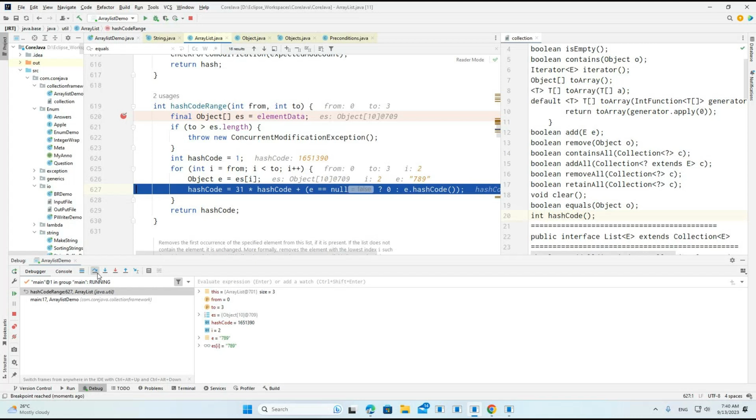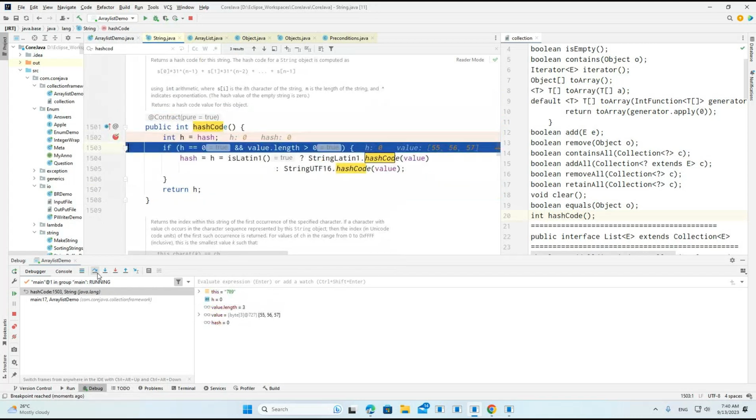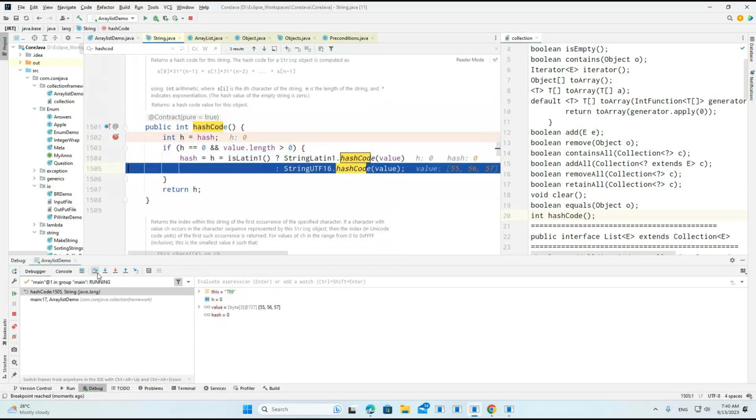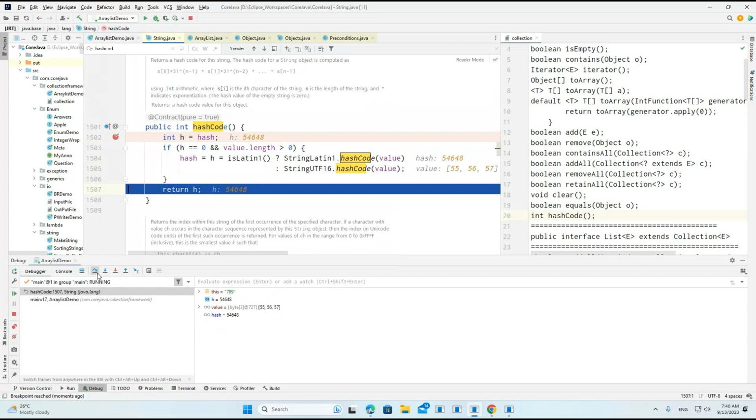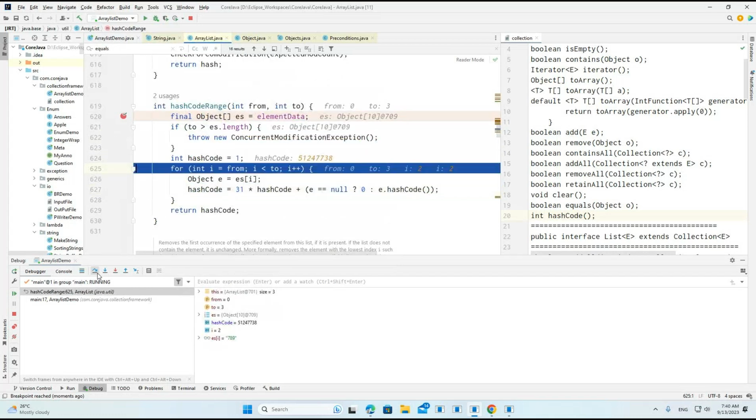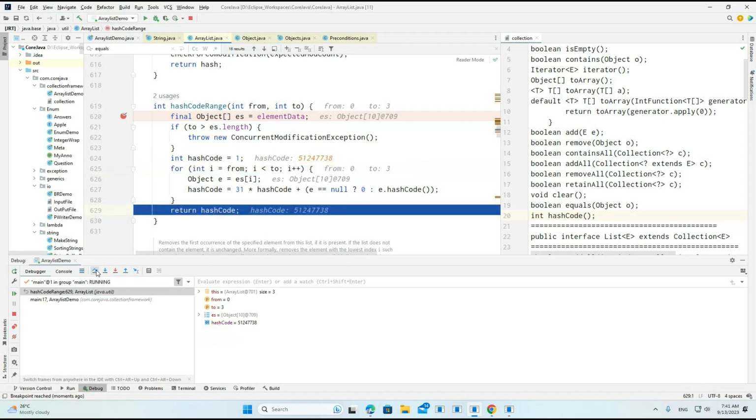Now this is the last iteration. Now you can see hash value 0. Again it is satisfying, and now it is doing 54648. Now it is appending. Finally this is the bigger hash code we are returning. But how is it returning this? This is important.